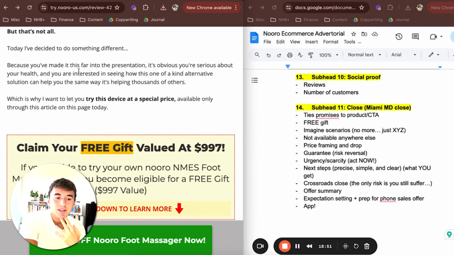"I want to let you try it at a special price." Why? We need to give a reason for them to believe that there's actually a cause behind us getting such a low price and a good deal. And here they give a great reason: "You made it this far into the presentation. You're serious about your health." This is like word for word from Gundry MD.